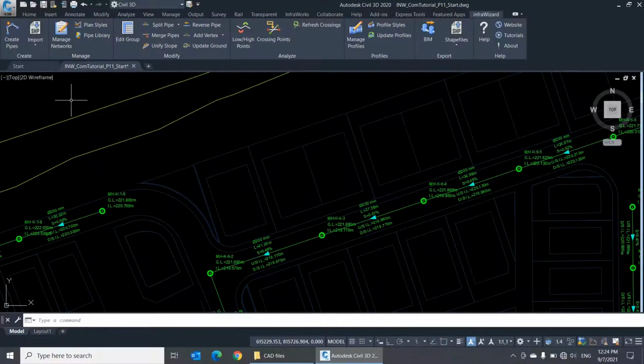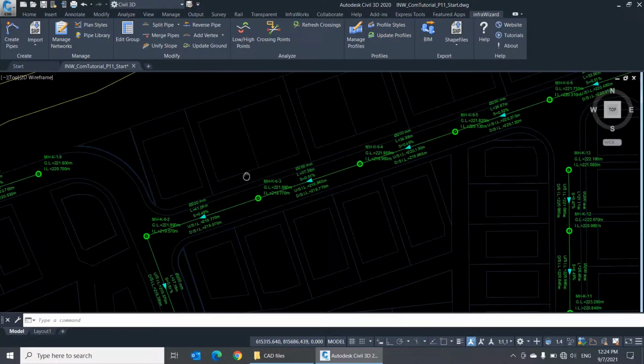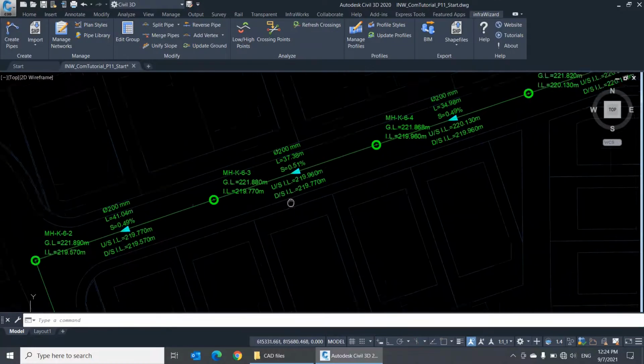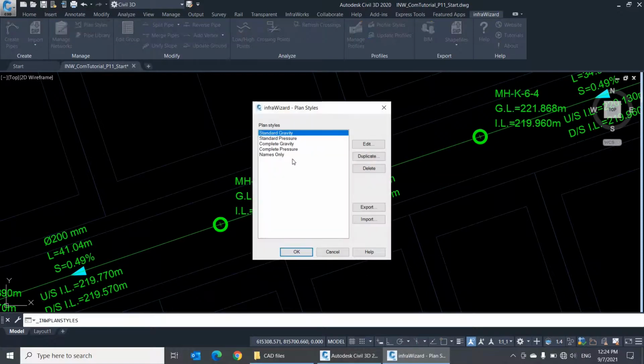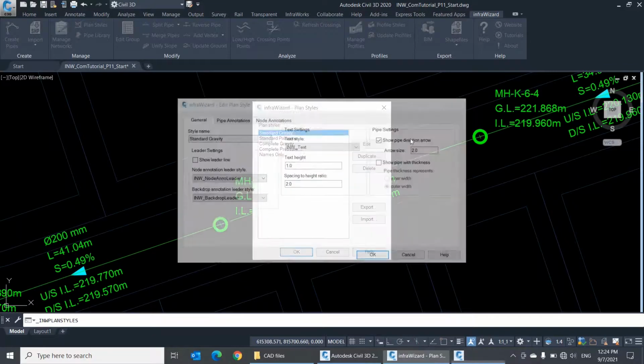Welcome back. In this video, you'll learn about working with plan styles to format the plan view of pipe networks in your InfraWizard project. I'll click the Plan Styles button to open the list of available plan styles in my project. Here, I can edit any style by double-clicking its name or using the Edit button.